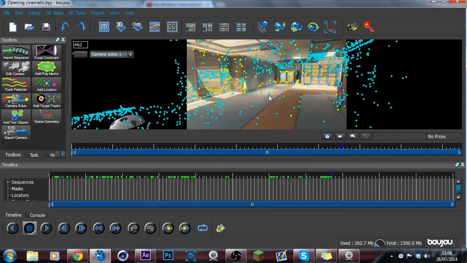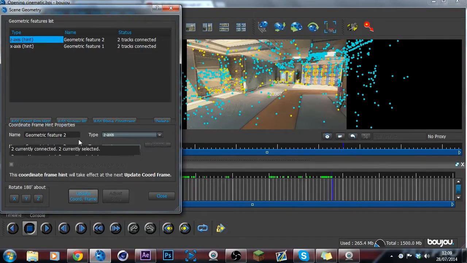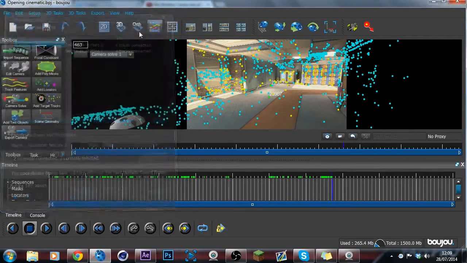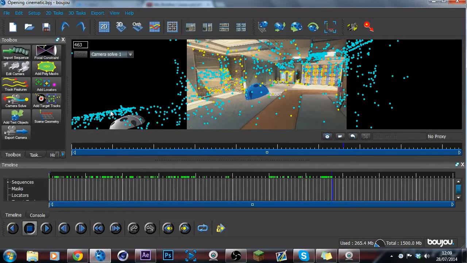I'm just trying to think. I don't remember what I did yet, I think. Okay, scene geometry. Z-axis will do there and there. No, I keep on clicking shift. You've got to click Control. Do there. Update. You may have to do this quite a few times just to find the angle that you want. No, that's completely wrong.